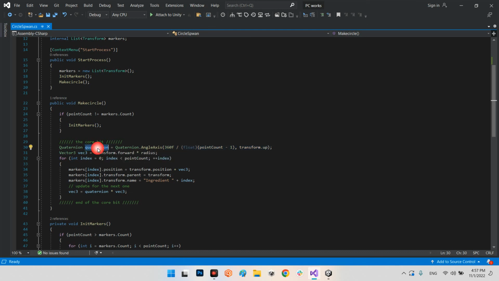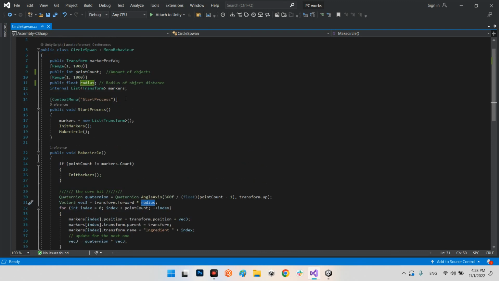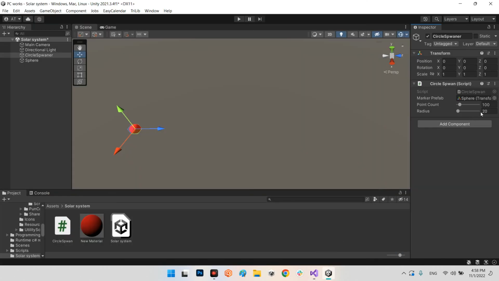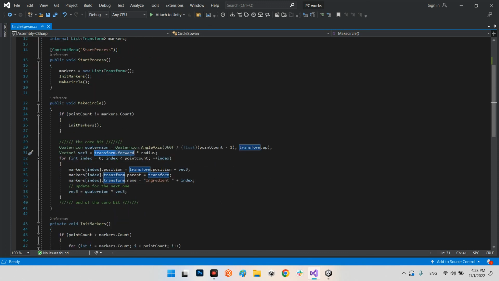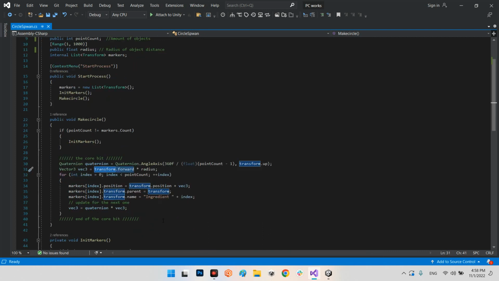In here we will get this quaternion, and in here we will get the position as a Vector3 related to this radius. If the radius is 20 meters, okay, let's put it 20 meters related to transform forward, this circular spawner forward. Okay, after we got the quaternion and this Vector3, we will create a local loop in here, index 0, and index is less than point counter. It's about 100 for now.